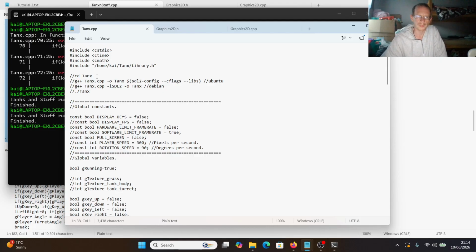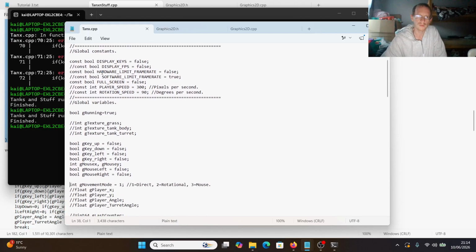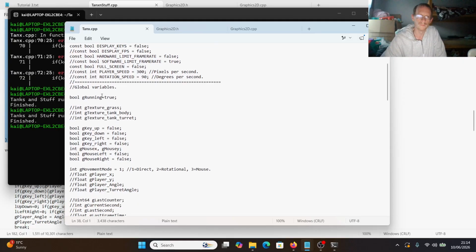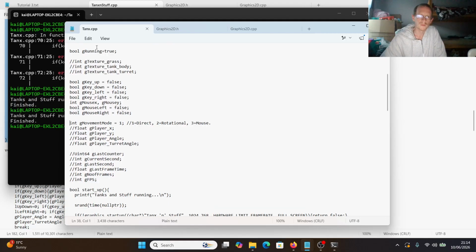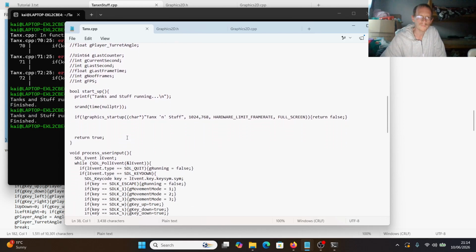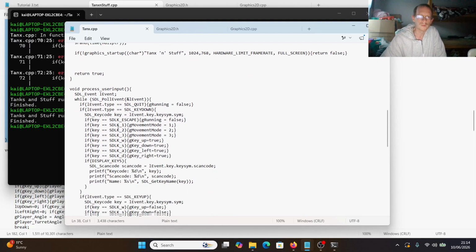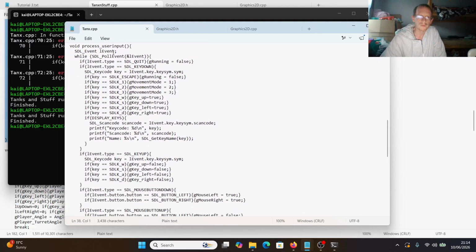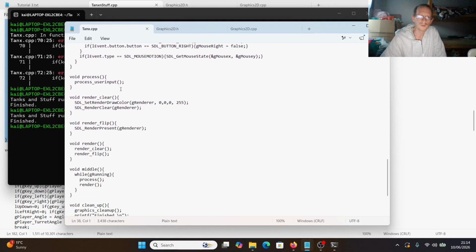This is bringing in my library. Here's your install instructions. The constants we're using, the ones we're not using are dashed out at the moment, commented out. All the variables. This is load textures, we haven't done this yet. This is keyboard. Startup. Process keyboard input, user input. Process does user input only at the moment.